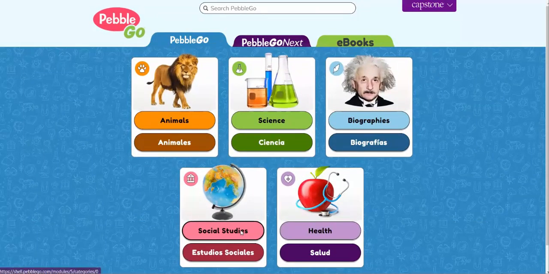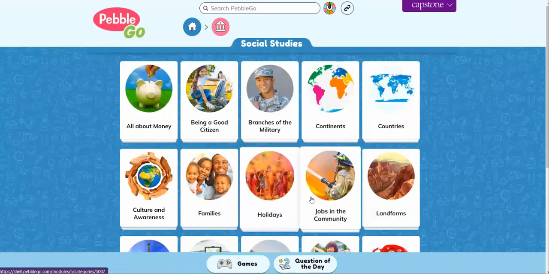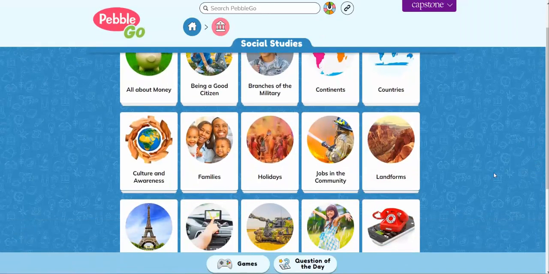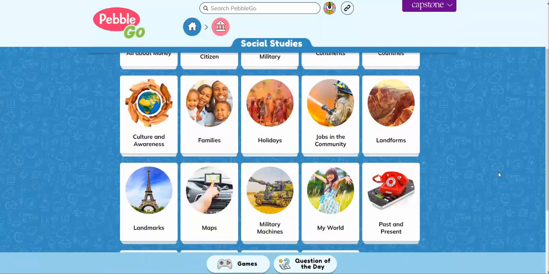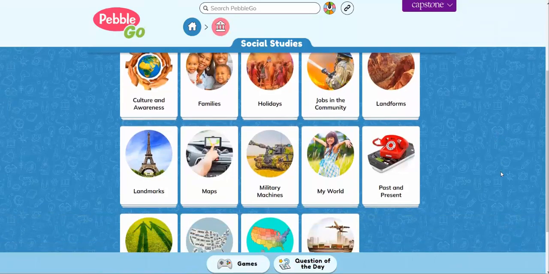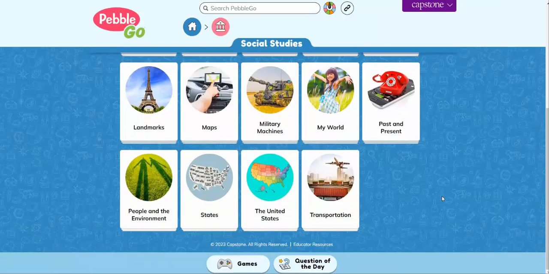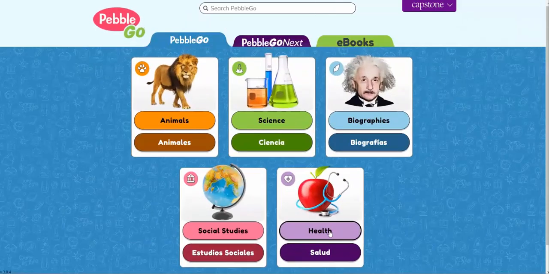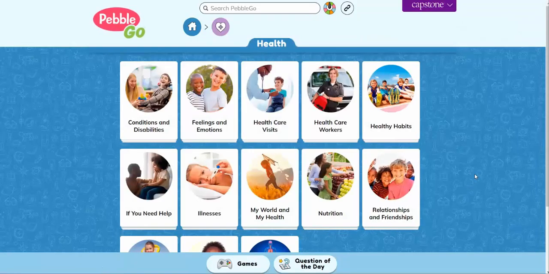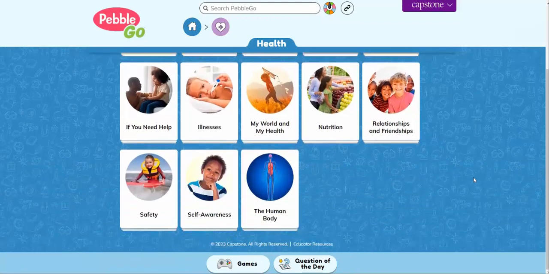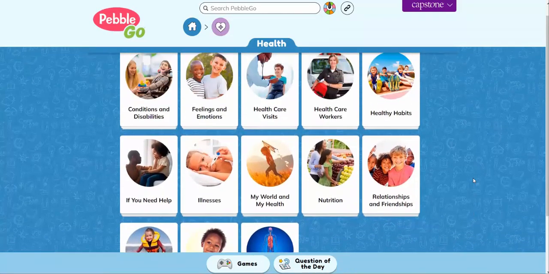Social Studies includes articles related to community helpers, holidays, geography, introduction to money and citizenship, which is a great help to teachers as they talk about these important concepts with their students. And finally, Health includes not only information about the human body, but also SEL topics related to emotions and self-awareness.